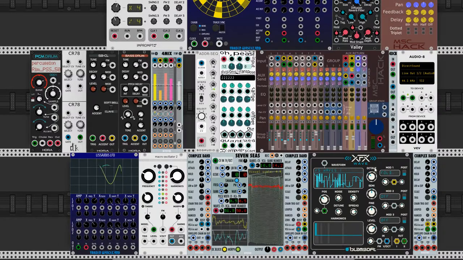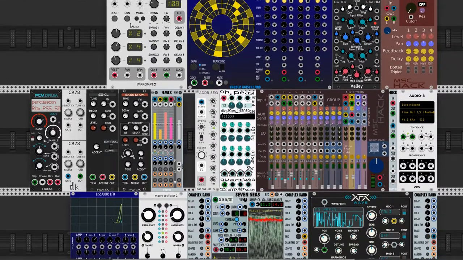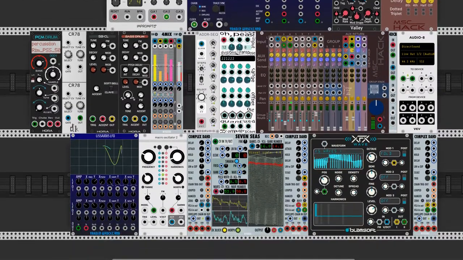Now, if I solo the XFX, you're going to see something that's at least mildly interesting in this patch. Let's do that. What's happening here is that the sequencer is stepping through the wavetable. So instead of morphing smoothly, every step in the sequence has its own wave shape. And that's just a nice little way of adding some animation to the sound.